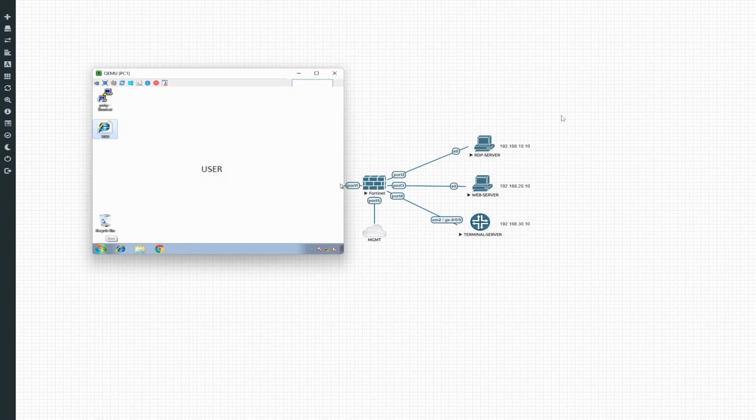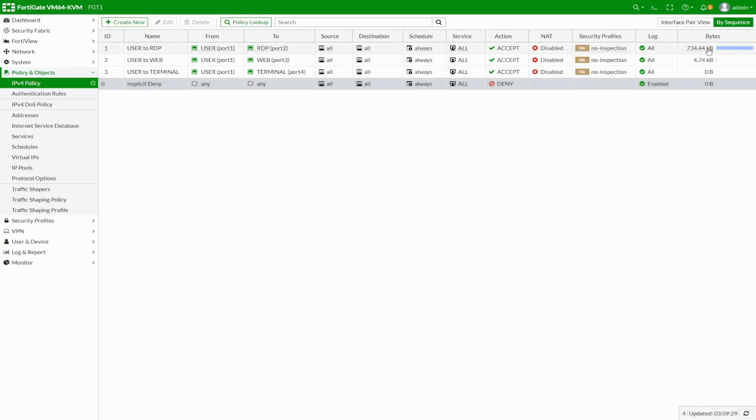Let's open up the firewall quickly and clear the counters. All right, at the moment we have cleared the counters. So when we spin up RDP, we should see some traffic increase on this policy. Let's do that. Let's go to PC1.